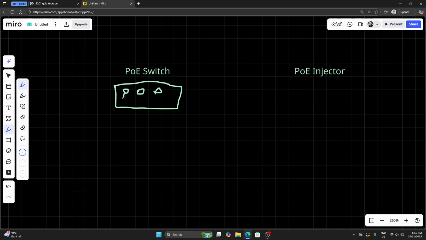The cable is going to run from here straight to, let's say this is a camera over here, and that's all you have to do, right? That camera now has power and data. And this one's going to run to maybe a VoIP phone. We'll call this our phone. This phone now has power and data.